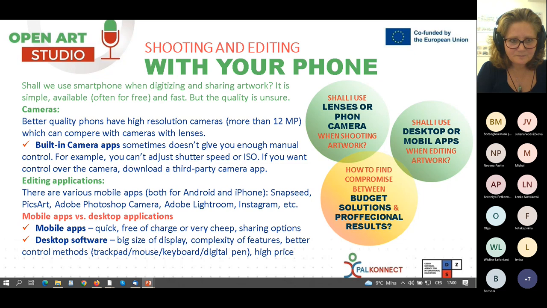Mobile phones also have different editing applications. So you snap the photo, and then you can quickly edit it in your phone. You know this option also, I think. These apps are very often free of charge, or very cheap. And the good thing is that we have the sharing option. So we snap, we edit, and immediately we can share it with the world, or send it to some Google Drive or other place where we store images online.